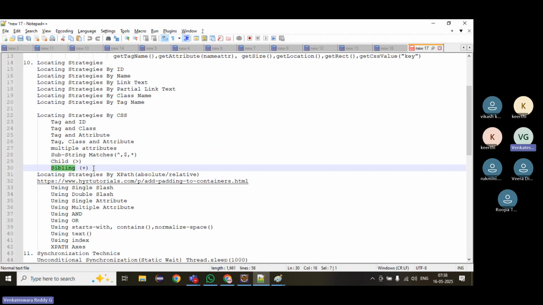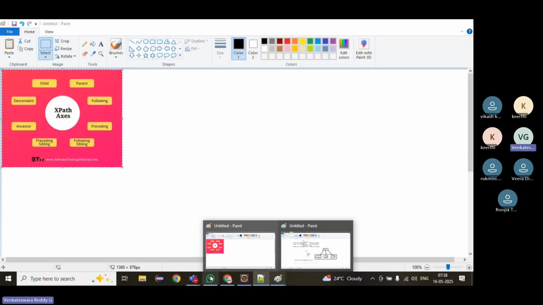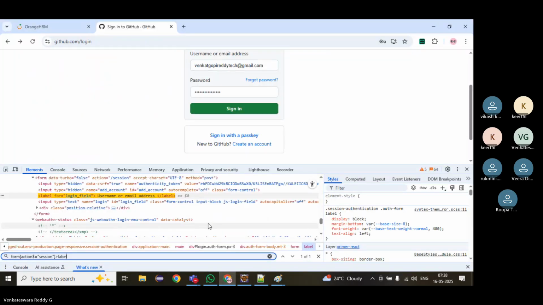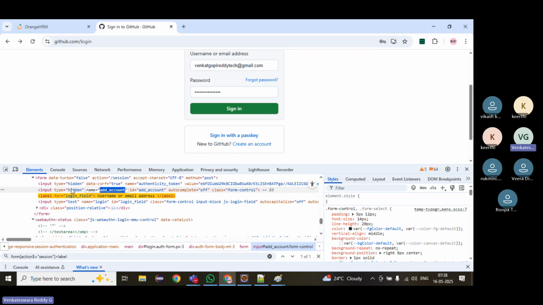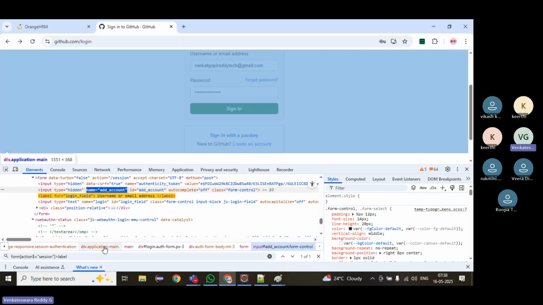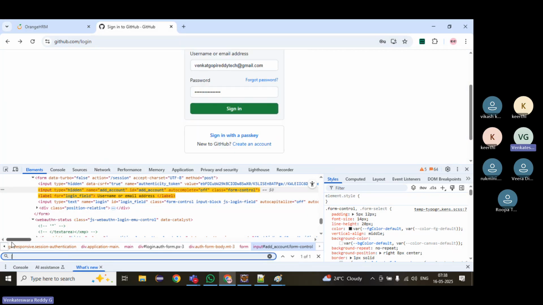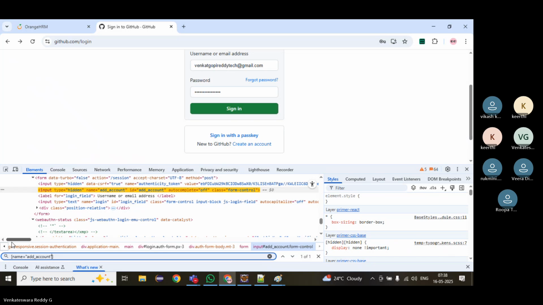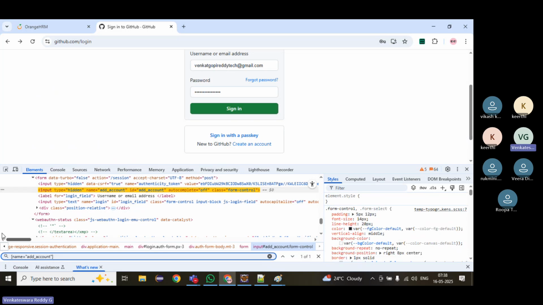Next one is siblings. We can find a sibling by using one sibling to find another sibling. Then we can go for the plus symbol. Here, first I will identify this. Input, label, input are all at the same level, so they are siblings. First I will identify this add account.